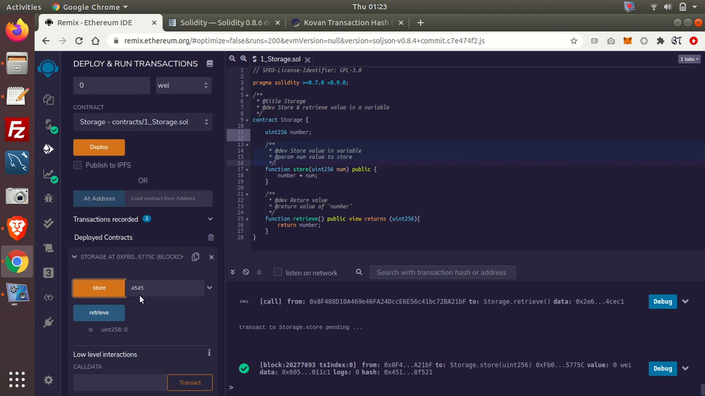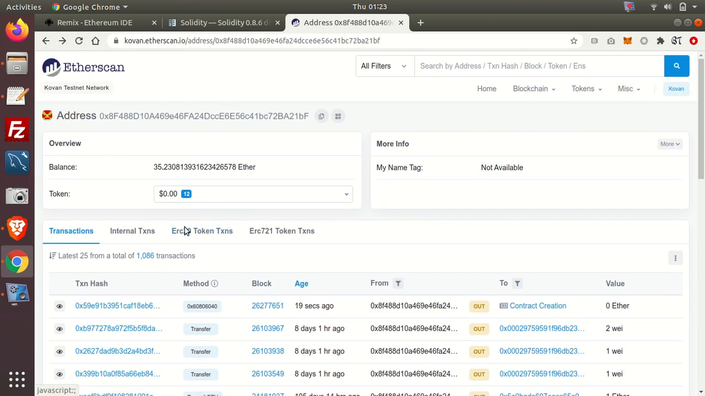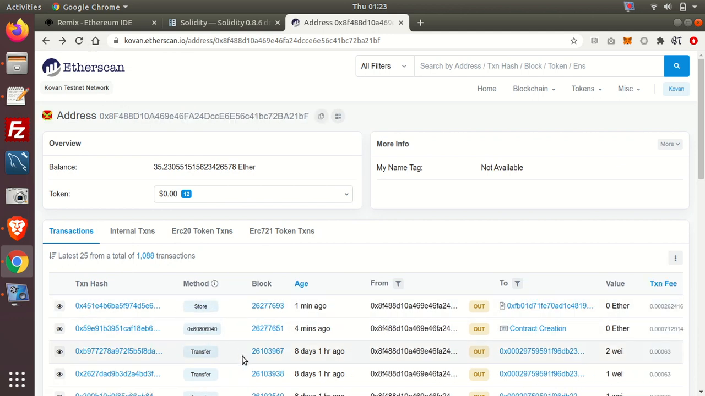Having said that, I've already updated my state to 4545 and I sent a transaction. Let's see if that transaction went through. So I'm again searching for my address. This is the contract deployment transaction. All I have to do is refresh my browser and I'll see that the store method call is available as recorded by the blockchain.